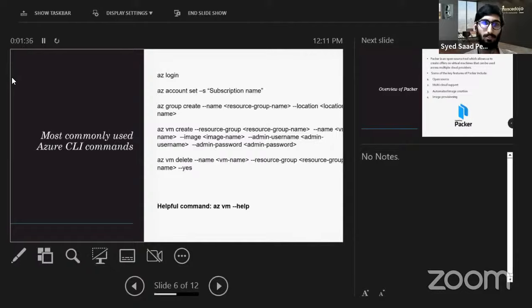The fourth command is to create a virtual machine. If you want to create a virtual machine, it needs to be under a resource group. So the resource group flag tells us under which resource group we want to create that virtual machine. Then the name flag specifies the virtual machine name we want. Image specifies the underlying operating system for that virtual machine. And with the admin username flag, we set the username and password through these flags.